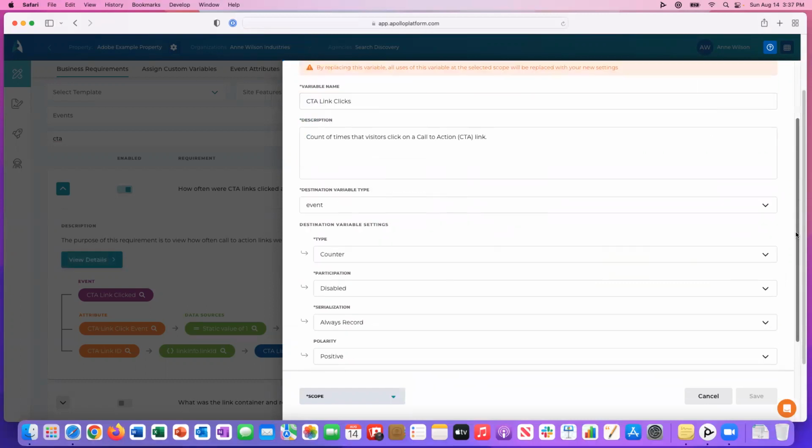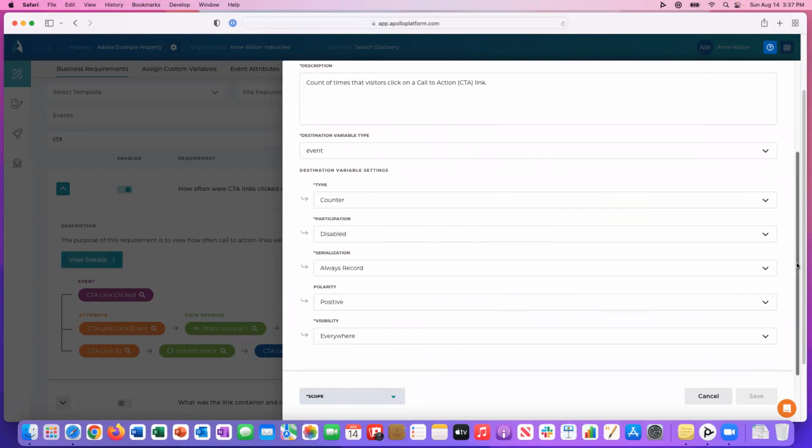It's also possible here to change the settings of the variable. It is very intentional that we recommend the settings that are chosen here, so make sure that you think about the implications throughout your entire system if you do make adjustments here, because every time that this event is referenced, these updates will be present.